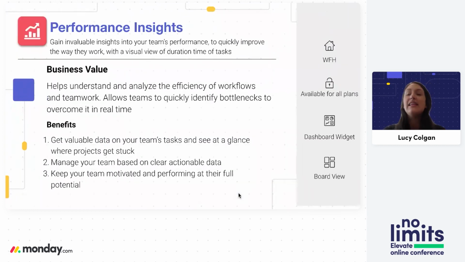And lastly, let's review Performance Insights. Performance Insights is a really powerful app that allows your team to gain valuable insights regarding performance. You're able to understand where you are exceeding or where you are working at a net negative month on month, day on day. Here, you're able to understand and analyze the efficiency of your workflow.